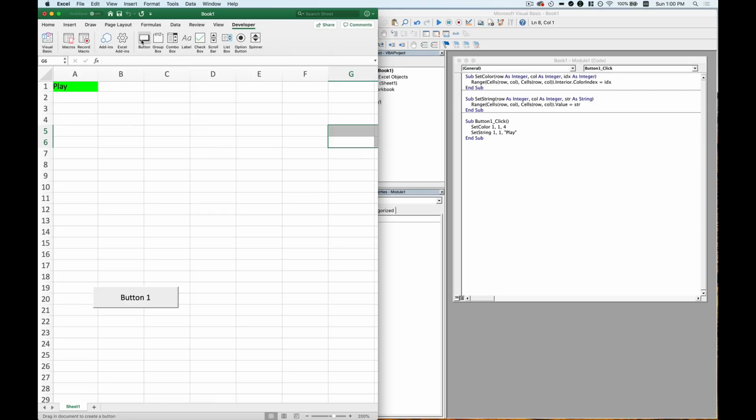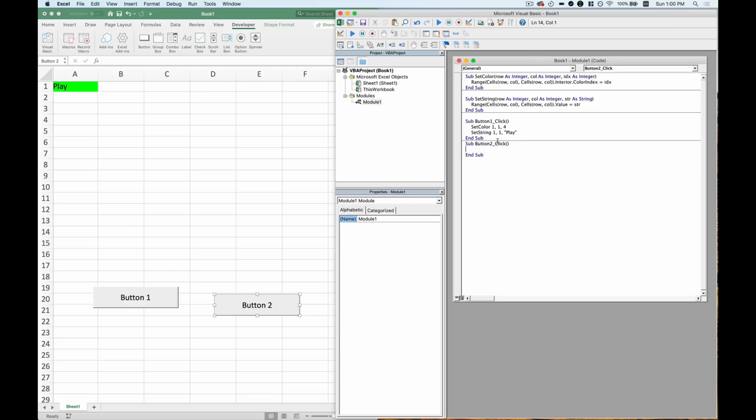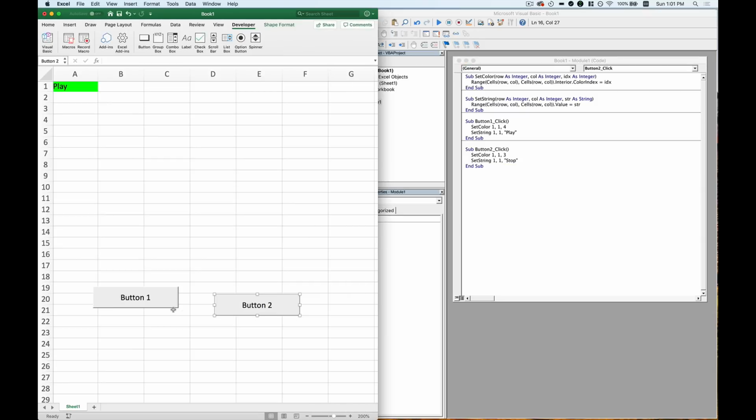And you can maybe see where this is going. If I make a new button here and push new, there's my new function. And I'm just going to do the same thing, but of course the opposite. So I'll do set color 1, 1, 3, which is red, and set string 1, 1, stop. And now we have, you know, the beginnings of a musical instrument here. We can play and we can stop, you know? It's just really, really powerful and intuitive.